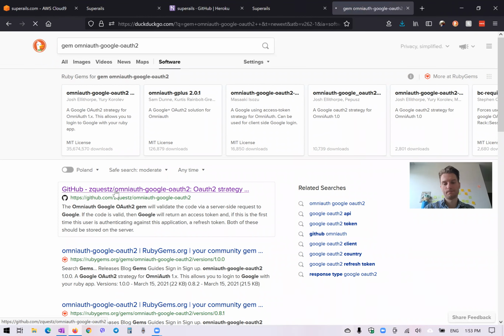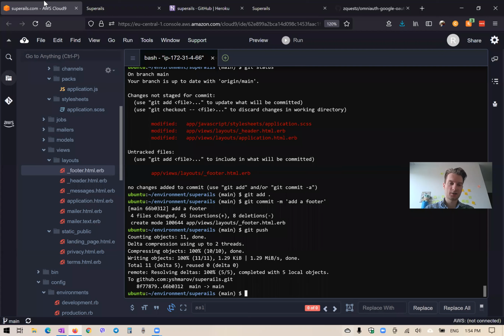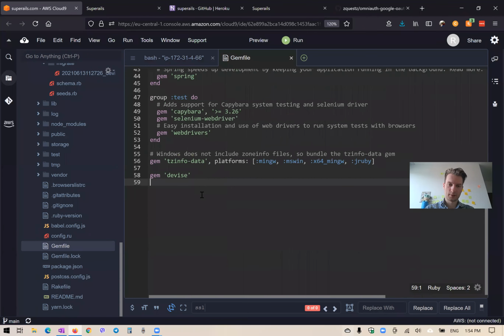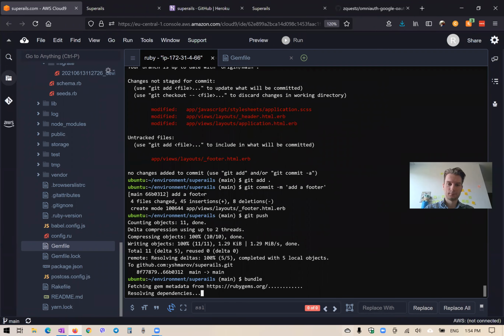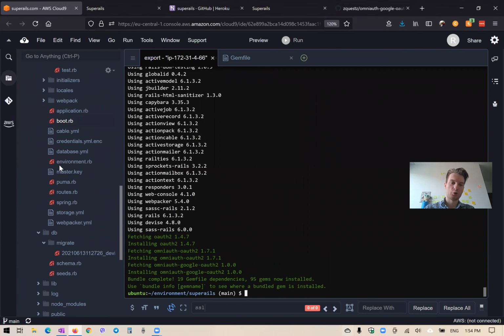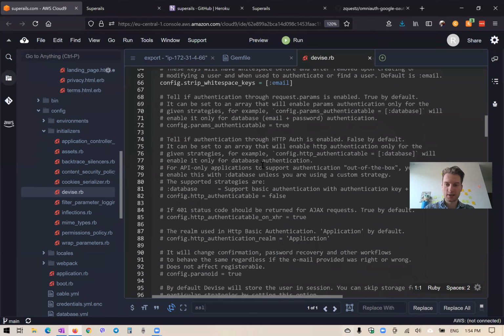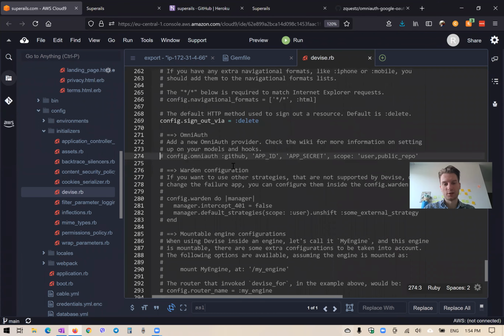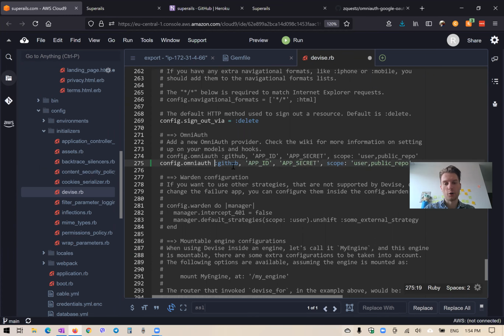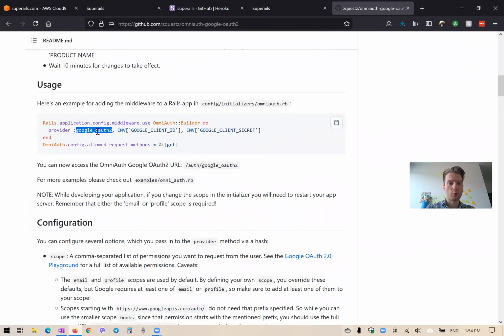Let's have a look at the gem. Okay, we will add this gem to our Gemfile and run bundle. Next we're going to go to our config, initializers, and in devise.rb, we see somewhere near the end that we have the Omniauth option. So we'll need to configure the Omniauth providers. They're going to have config.omniauth, and it is not going to be GitHub at the beginning, but it's going to be google_oauth2.